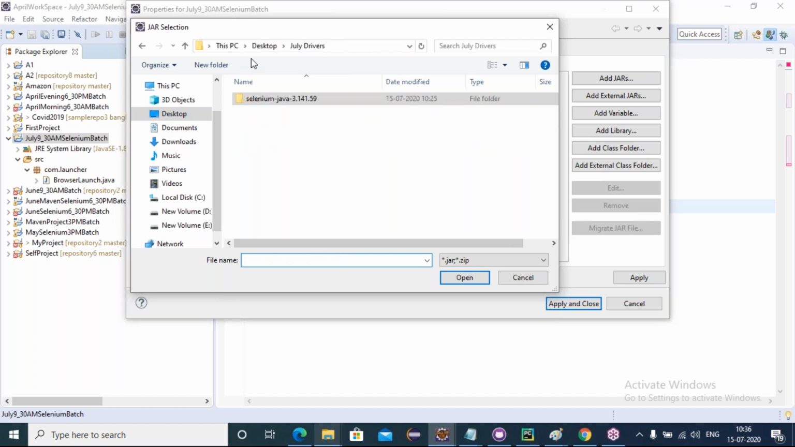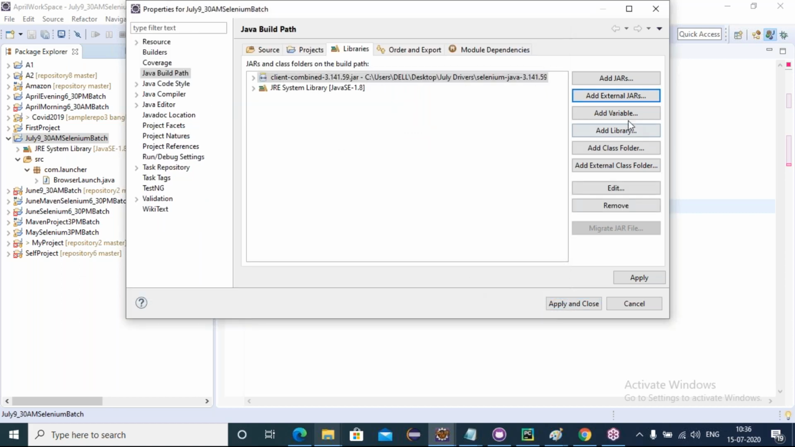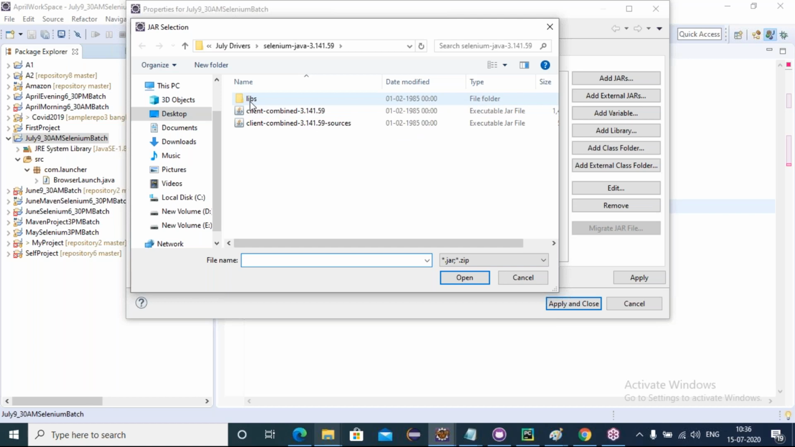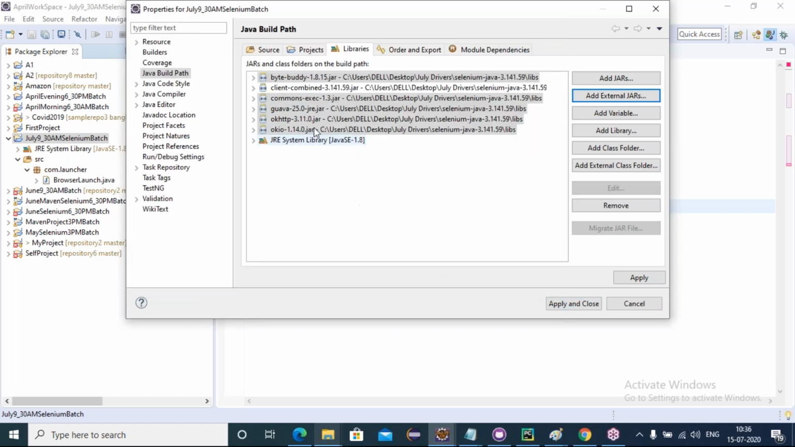Here it is, in the drivers folder only. In this Selenium Java 3.141.59, go inside. Here we have two jar files. Don't take the source one; take the above one. This is the one you take. Open it, and again click on add external jars, and beside this file there is a libs folder. Select this, take all the files, open. Okay, now click on apply and close.